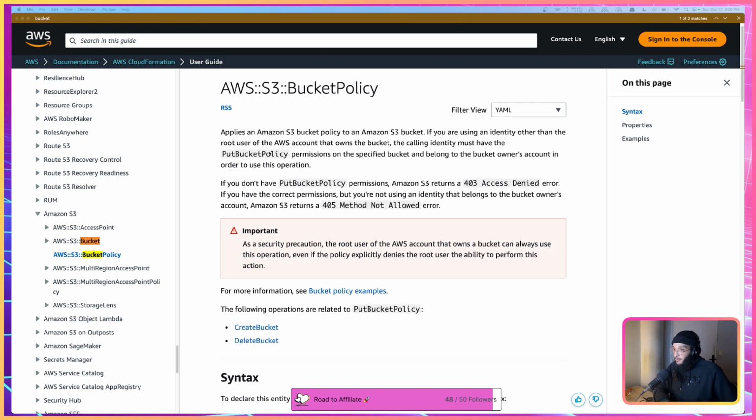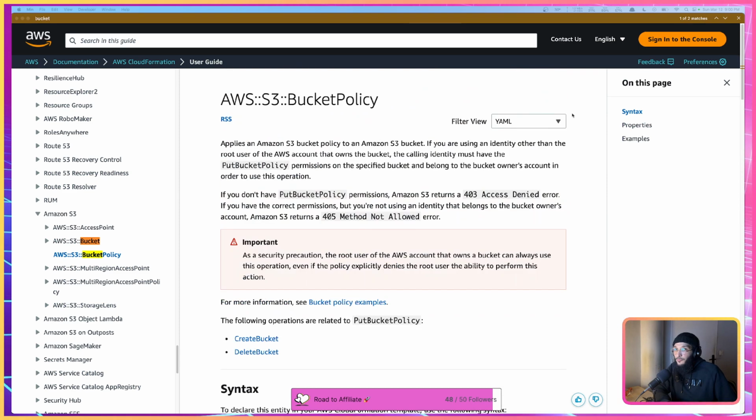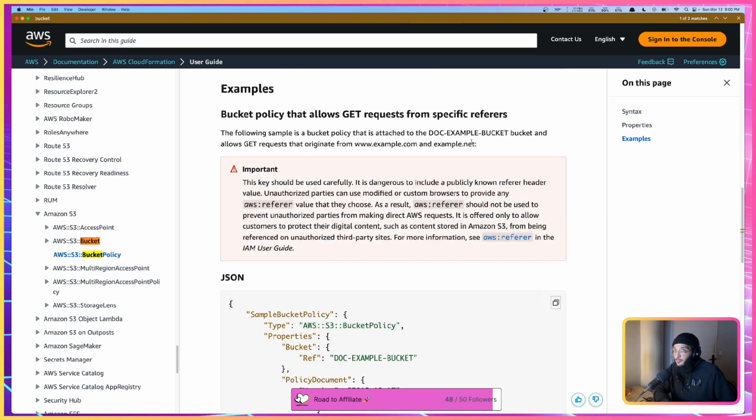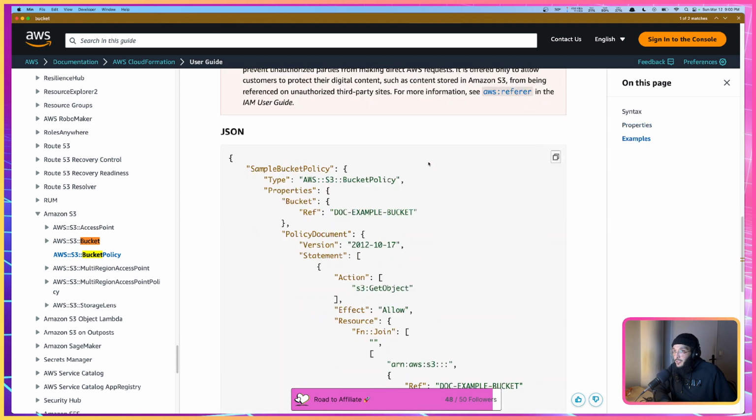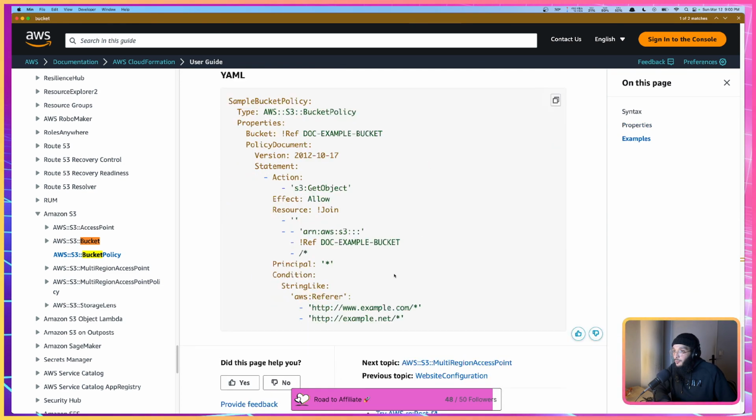Right, so the bucket policy. Let's try that. So, YAML examples. Give me YAML. Boom. Alright, so we'll just copy that.